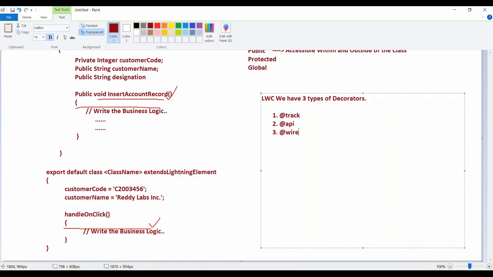Then what is this track decorator? The track decorator is exactly similar to the private access specifier. It will look like a private access specifier. That means when a property or a function inside the JavaScript has been defined with the track decorator, then that property and that function can be accessible within the component only.